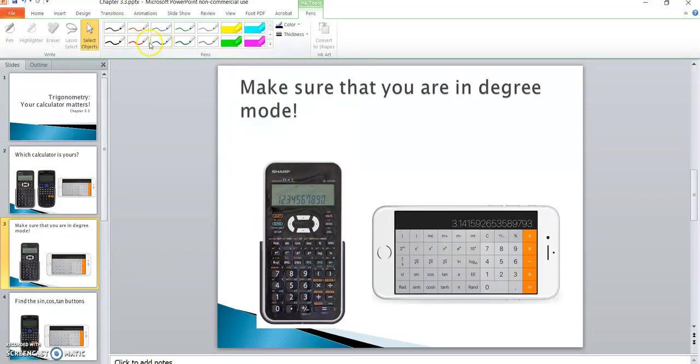The first thing that I want you to do is make sure that you are in degree mode. So these calculators have two modes. One is called radian, and the other, of course, is called degree.